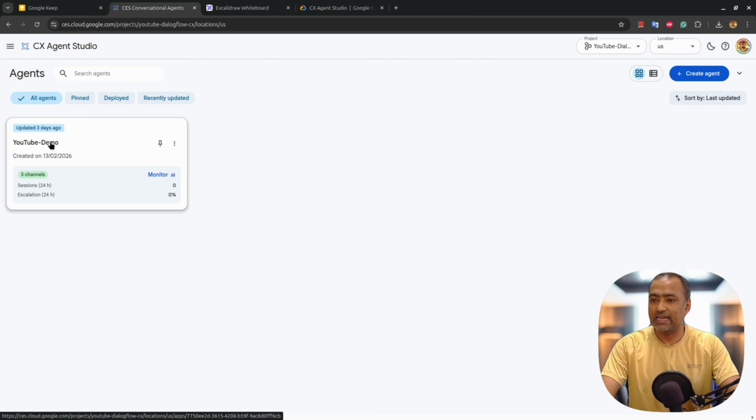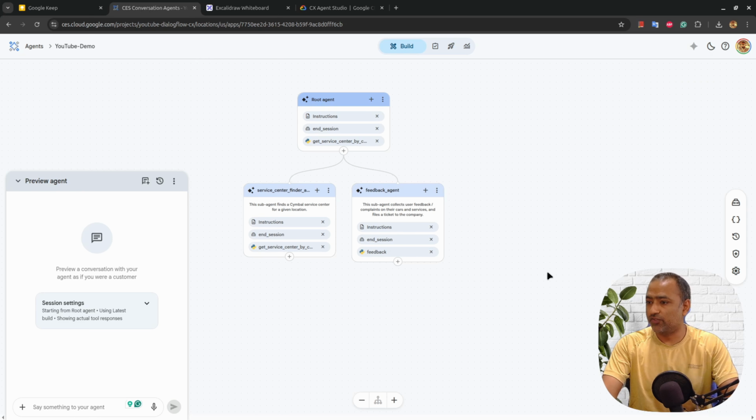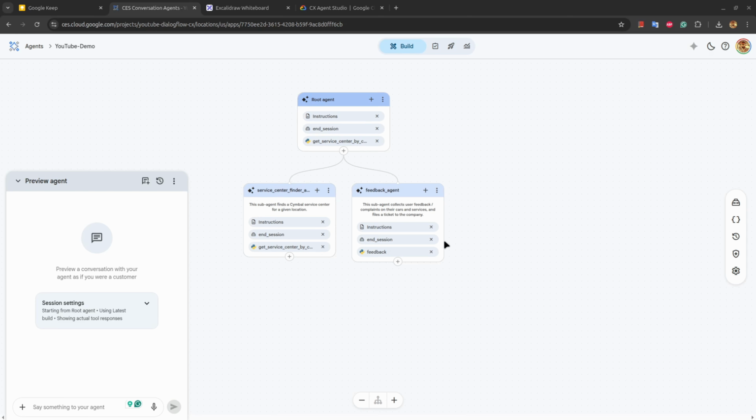Since I have been playing around with the platform, I have created my first agent here. And when I click on it, it shows this interface. This interface can be very intimidating because we are seeing lots of things here. But let's get ourselves familiar with the platform. On this left side, we have a simulator where you can interact with the agent. Then in this middle part, you have your agents and sub-agents.